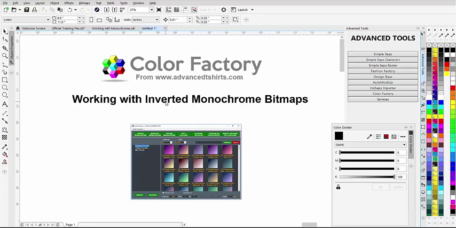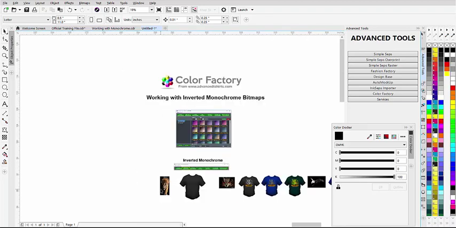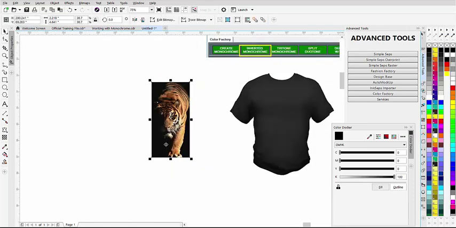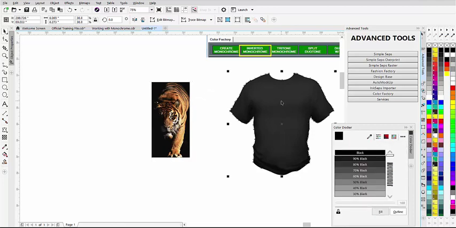In this session, we're going to take a look at working with inverted monochrome bitmaps. And this is nothing more than inverting the image and converting it to a monochrome. Here we have a tiger, and he is on a black background in the image. And with the inverted monochrome, we're using the black or the darker colored t-shirts as the background and the inverted monochrome as the foreground, so that we get the duotone and photographic look on the t-shirt with just a few colors.